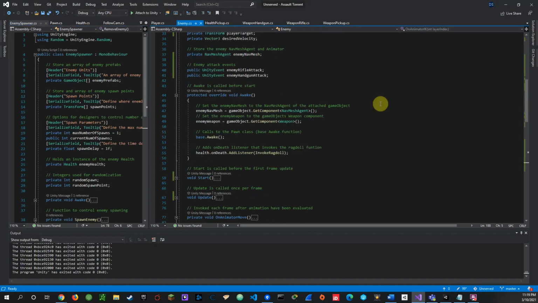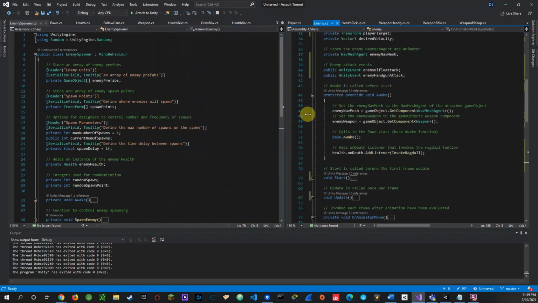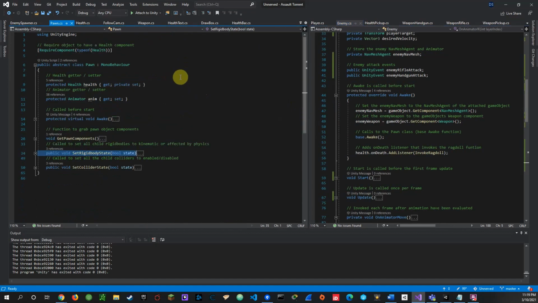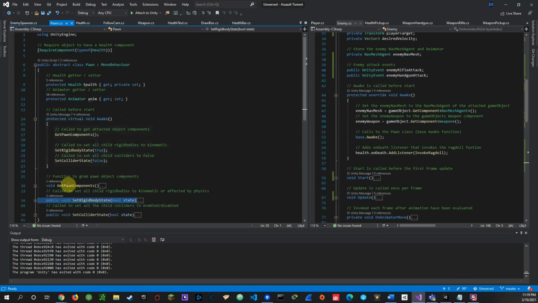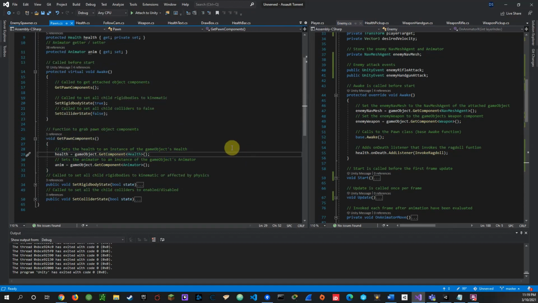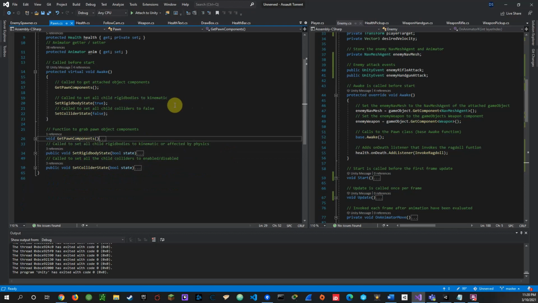In my awake function, I define my enemy nav mesh as well as my enemy weapon. I call to my base awake, which is in my pawn class. Here in my pawn class, I have my health and my animators, getters and setters. In awake, I just get the pawn components, which is getting those values for the health and the animator. And then I set rigid body state and collider state. What these functions will do is basically toggle from the ragdoll setting to the animator setting. So this will initialize my pawns to be affected by physics as the game starts.